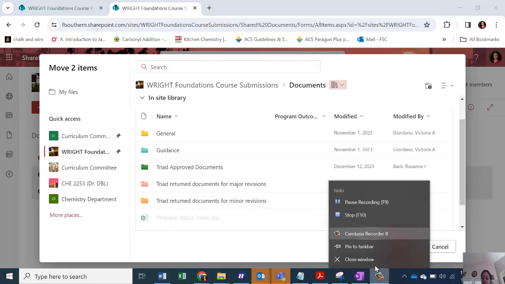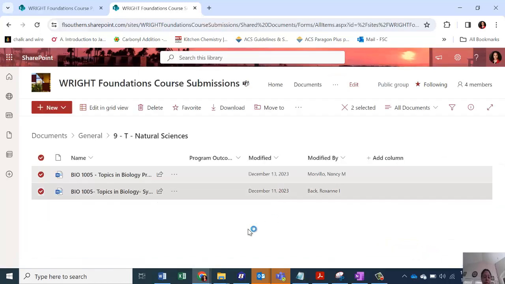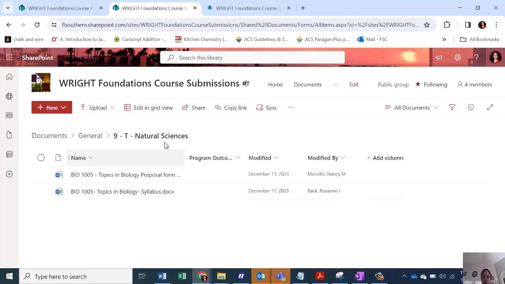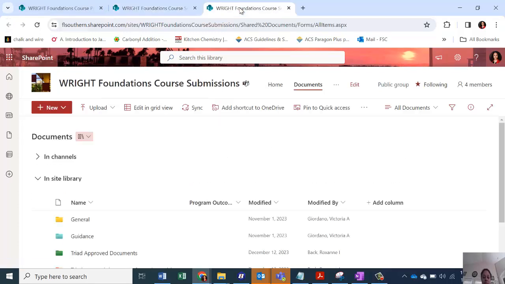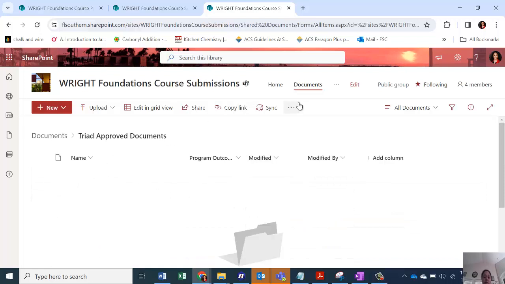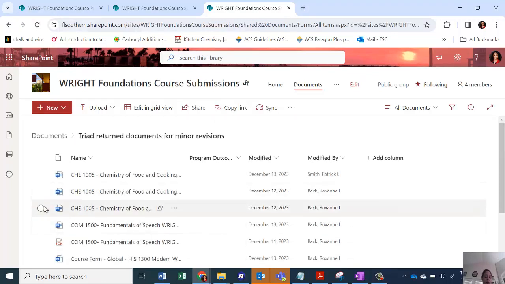Then the chair of your triad is going to fill out the proposed status form and have that information emailed out to the appropriate person. So if I wanted to copy those over, I would do that. Now, if everything is done and ready for curriculum to look at on second reading, whether it's fully approved or there are some minor typos or a few things that just need to be changed before curriculum can do second reading. If it's major changes, it has to be submitted all over again.